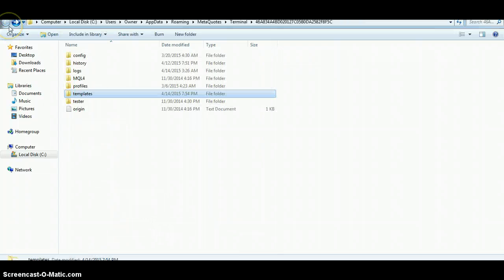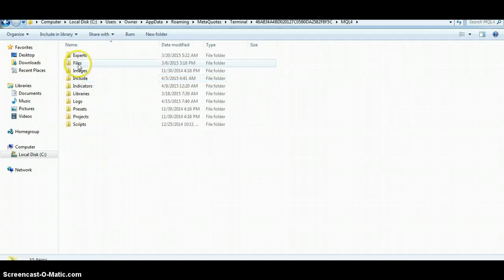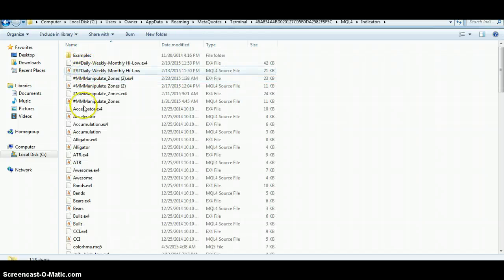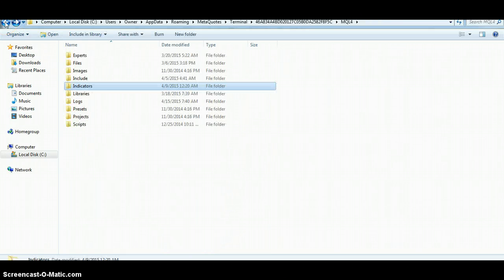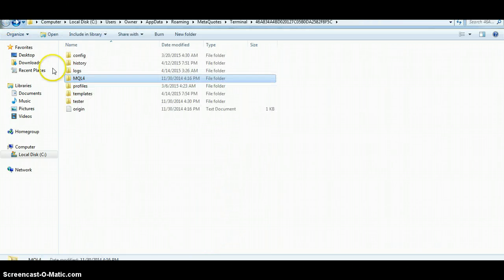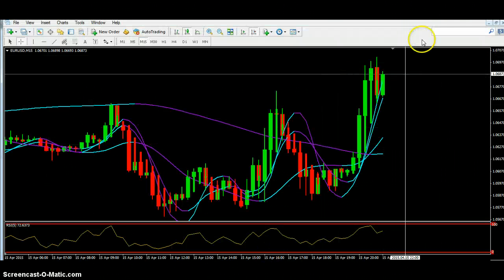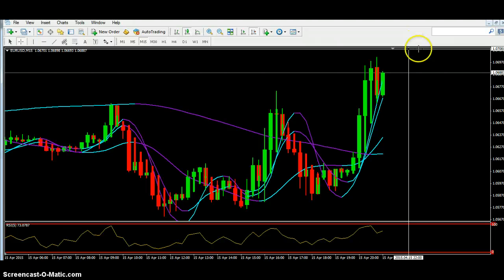And then the actual indicators are under MQL4. So you're going to go into MQL4 and go to Indicators right there, and then paste the EX4 and the MQ4 files in here when you download them. Once you have your template in there, and your EX4 and MQ4 files in there, what you're going to want to do is go to your MetaTrader 4.